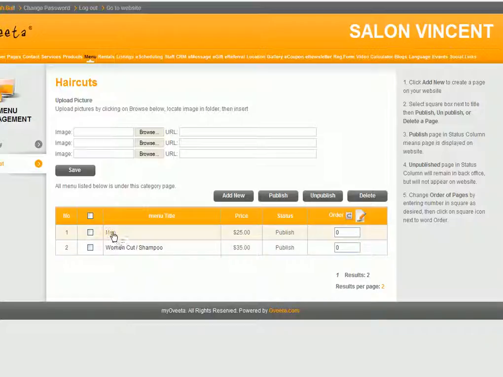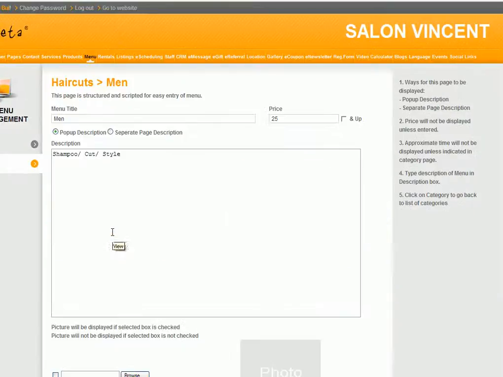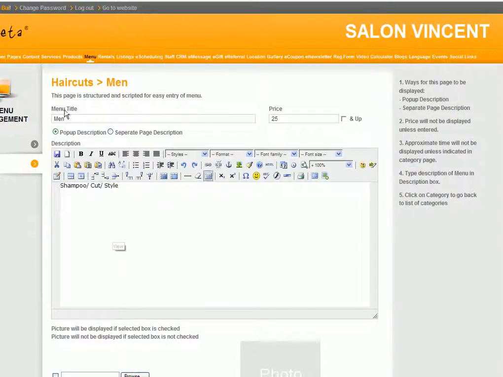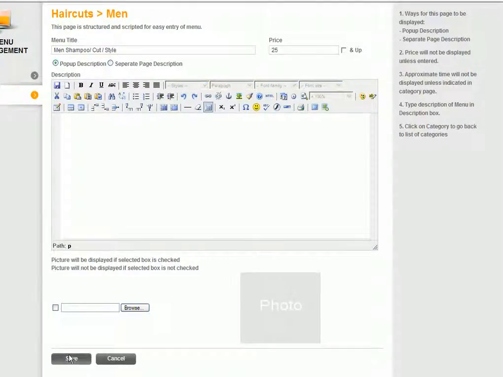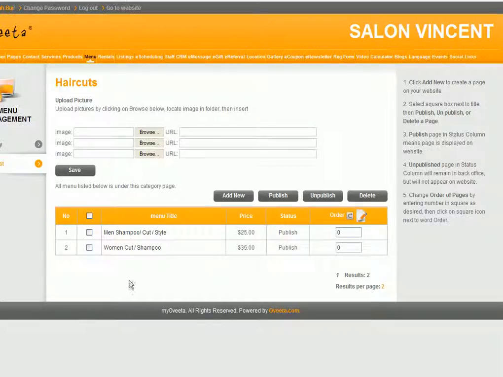I think I have to change this. To edit it, you have to click on the name. Men's shampoo, cut, style. Take this out, just to make it more uniform. Okay, and then add new.